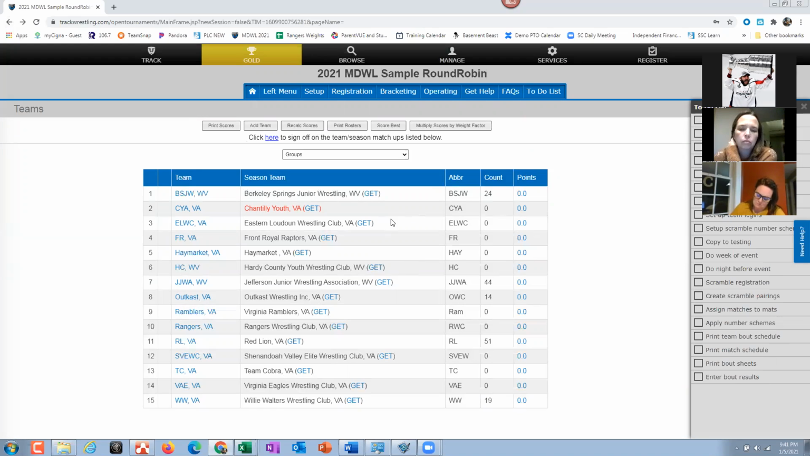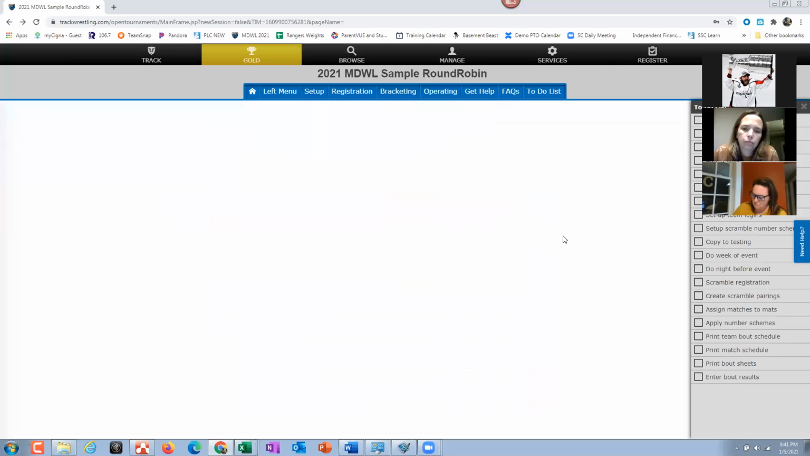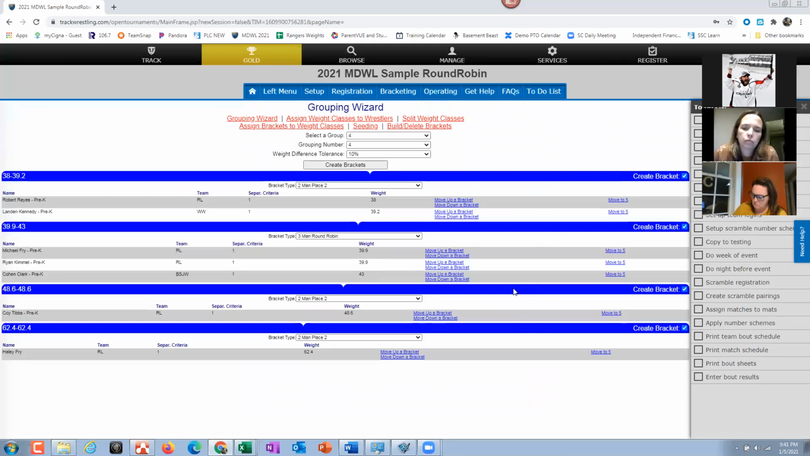So now here's the big difference. What I've done is I've already pre-populated some people. You're going to let people put them in. So you just go to bracketing and then you go to Madison block bracketing. Okay. So here comes the fun.